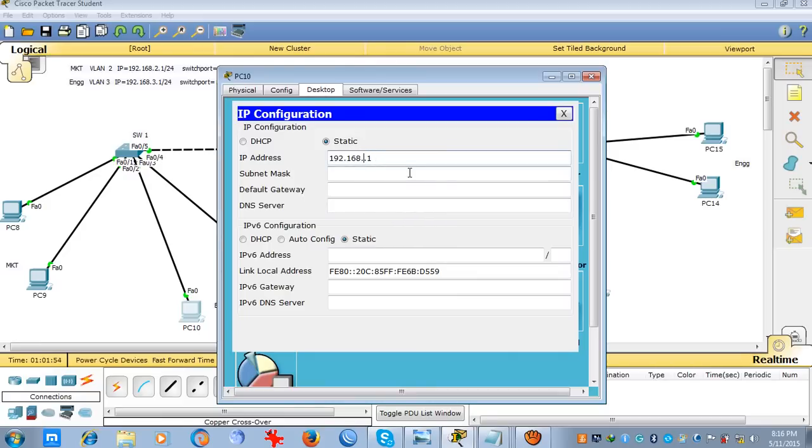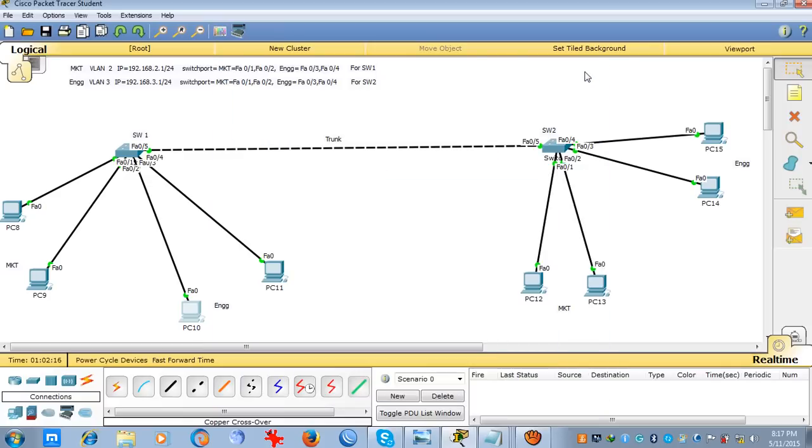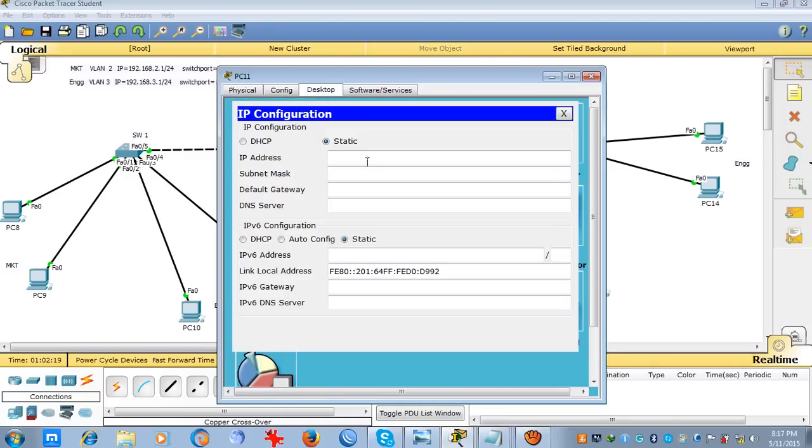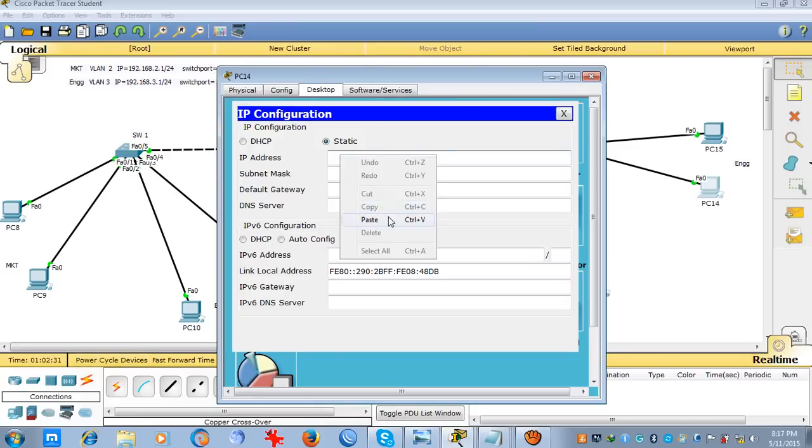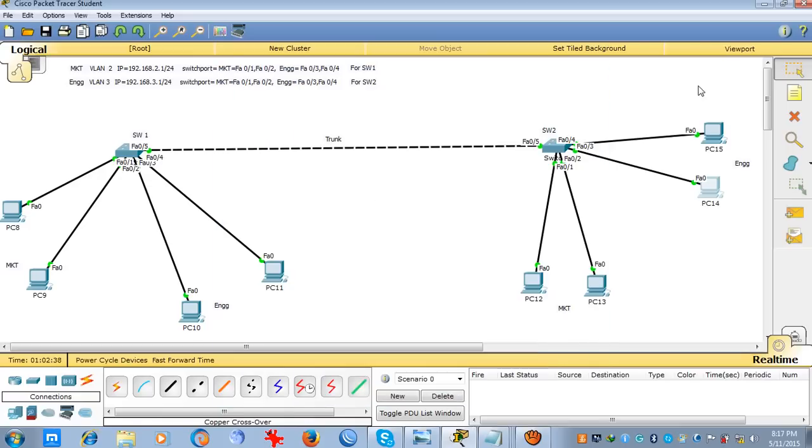The IP series is different, 3.1, 3.2. Okay, complete. Last PC. Okay, for the engineer department, 4. Okay, last, next.